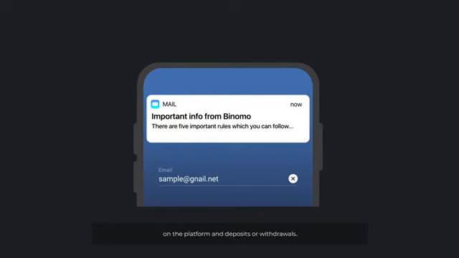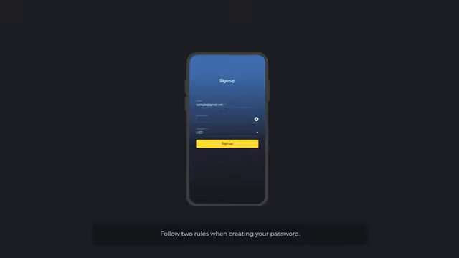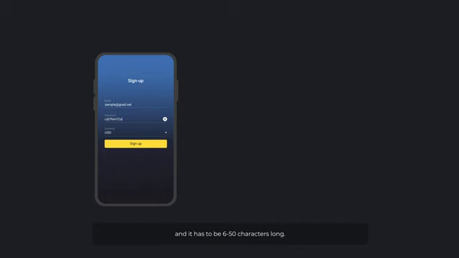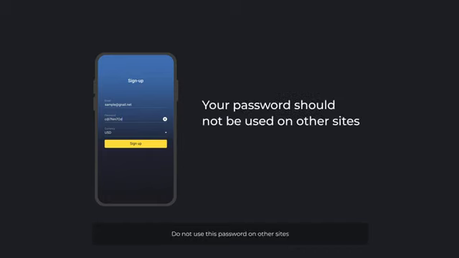Follow 2 rules when creating your password. Your password must consist of Latin alphabet letters and numbers, and it has to be 6 through 50 characters long. Do not use this password on other sites to protect your Binomo account.